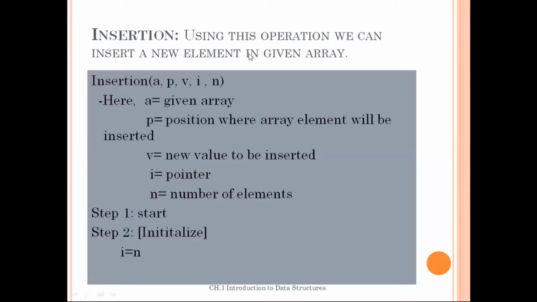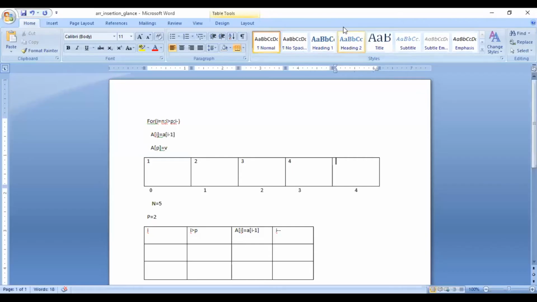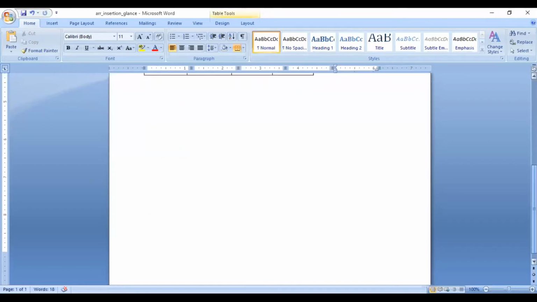First of all, let me show you the rough idea about inserting an array element, then we will see the algorithm. Is this Microsoft Word visible to everyone? Yes or no? Yes, ma'am. Okay, see now. First of all, I am giving you just an idea of how insertion will be performed.